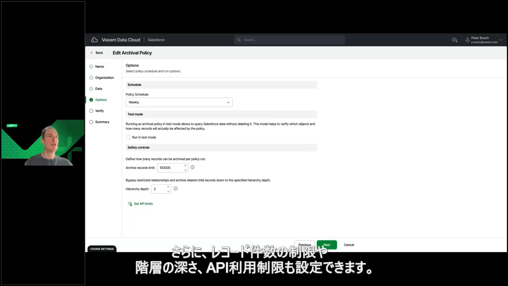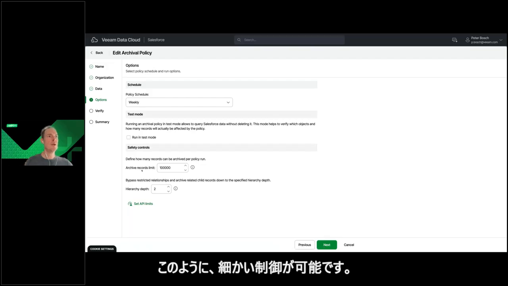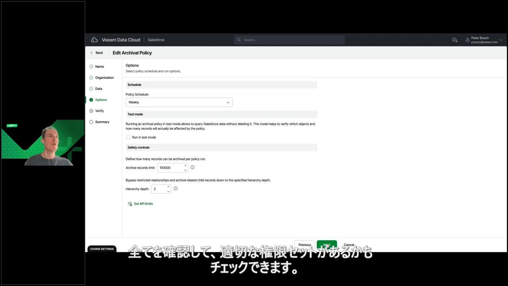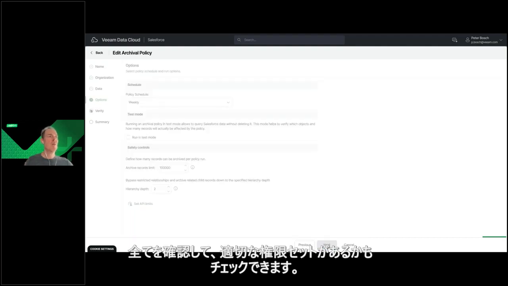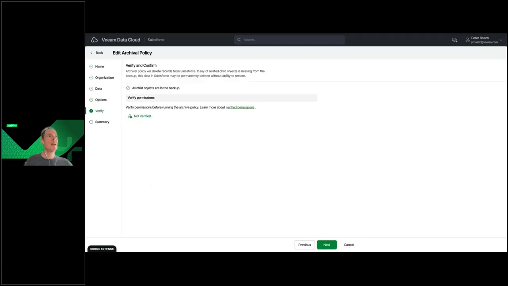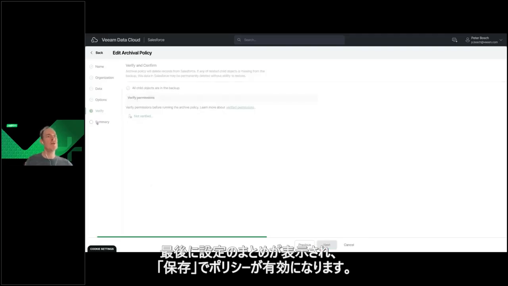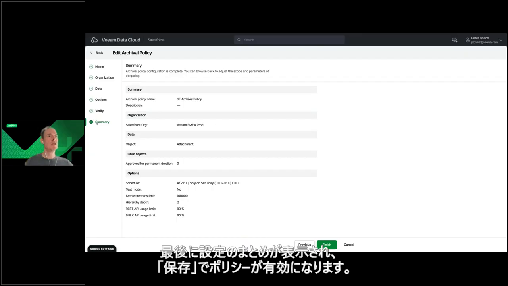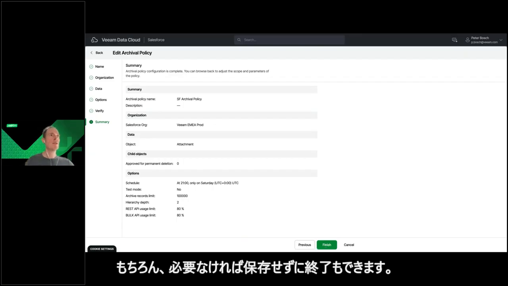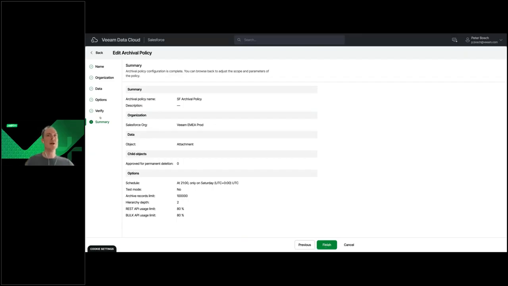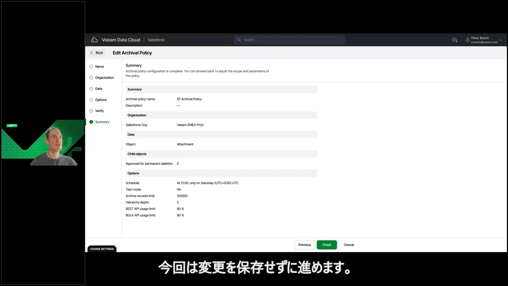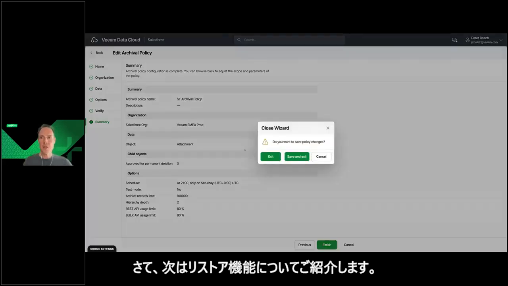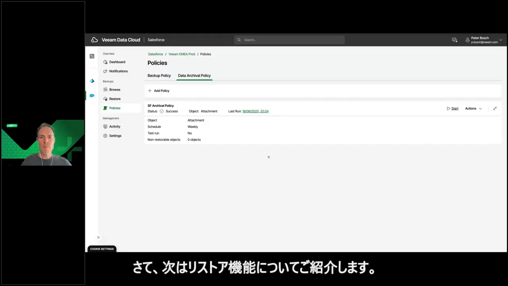Again, I can set some limits on the records. I can set the hierarchy depth. And lastly here, I can set the API limits. Verify all this, making sure that I have the right permission set. It'll give me a summary of what my policy is going to be. And then, of course, I could save that and put that in place. I don't want to save these particular changes. And this brings us to the next piece, which is the restore.